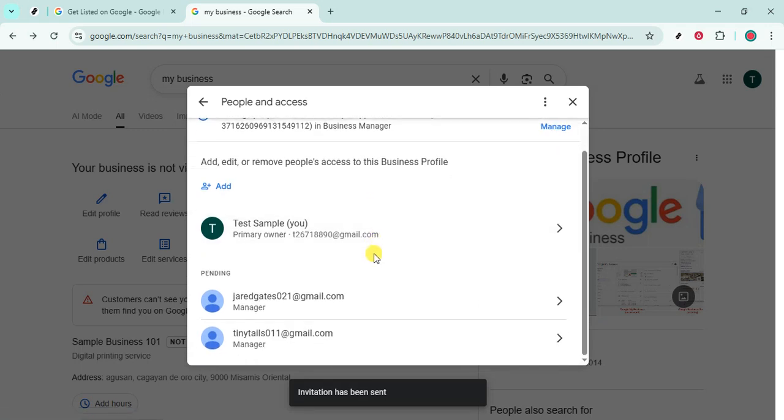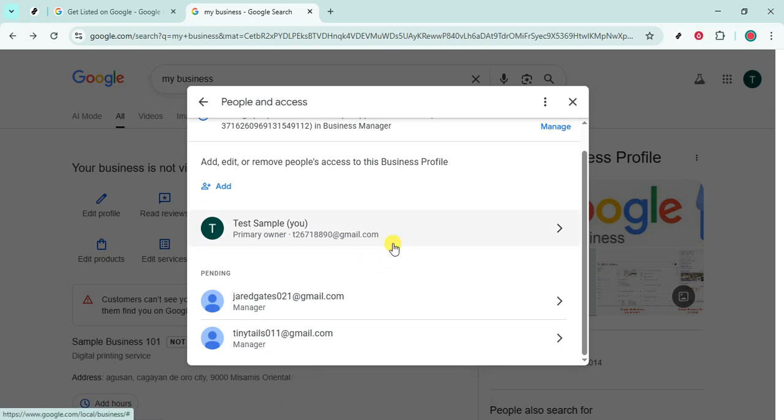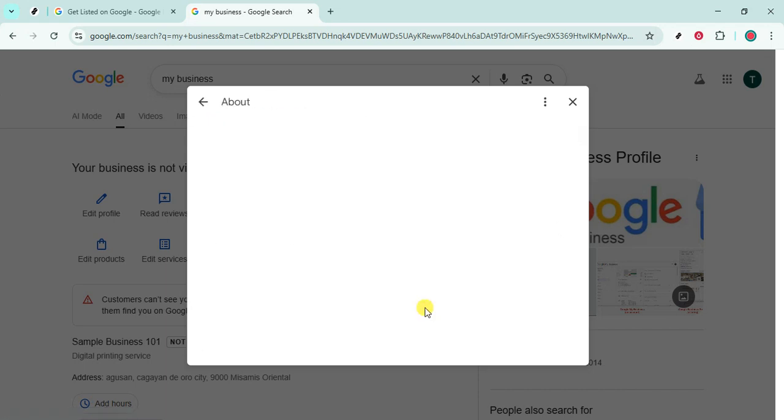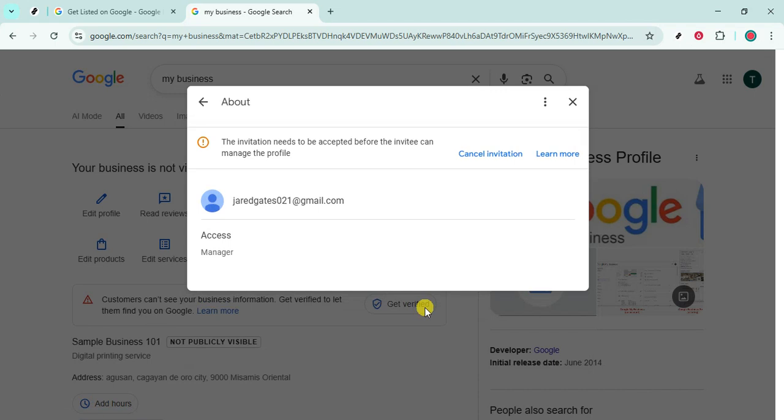Once you've set the role, click Invite. The person will receive an email letting them know you've invited them. Until they accept, their status will appear as pending. You can add multiple people this way if needed, and you'll see each invitation listed in the same People and Access area. If you ever need to remove someone or change your mind about an invitation, it's just as simple.